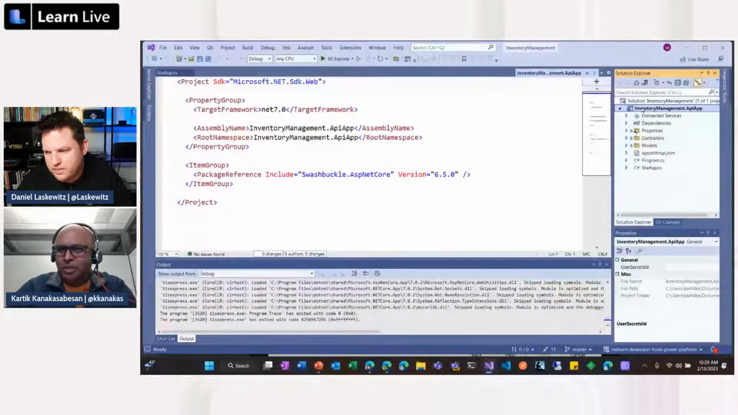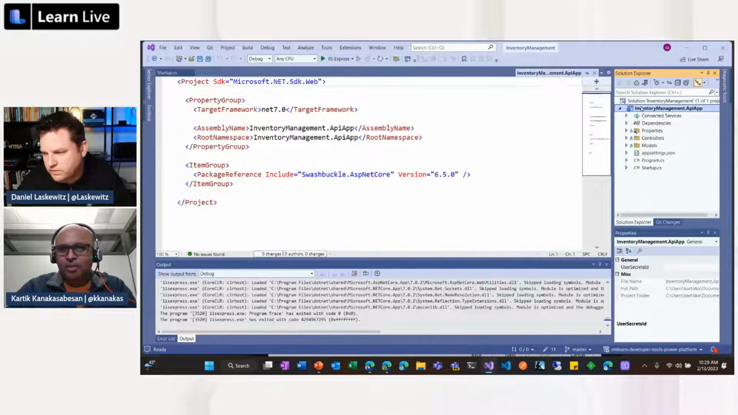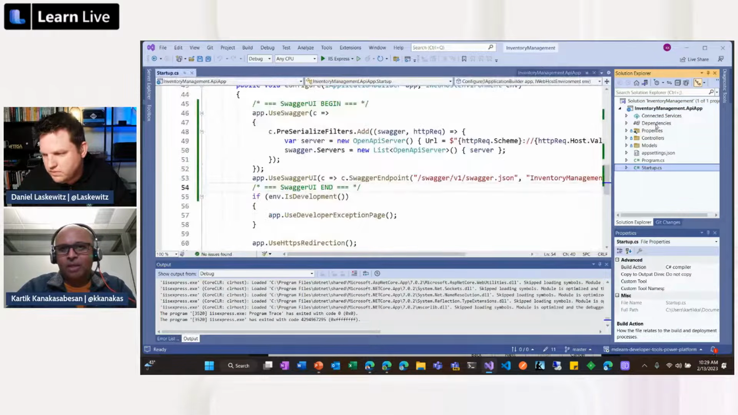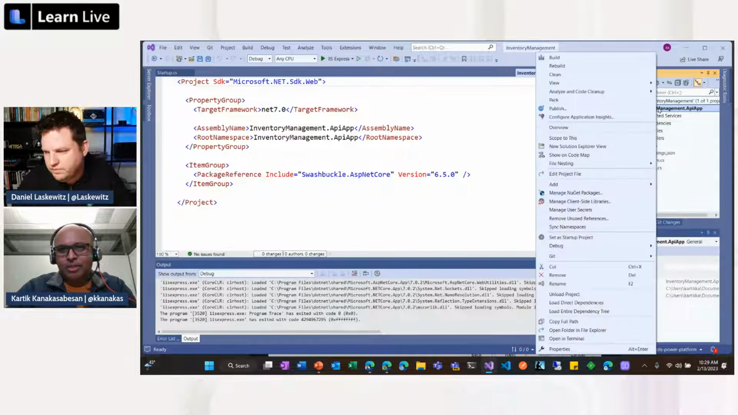Just to confirm, Daniel, can you see my screen? Yes, I can. Okay. So remember, we left our code right here, where we added a bunch of things, actually under startup. And what I'm now going to do is go to the project here.